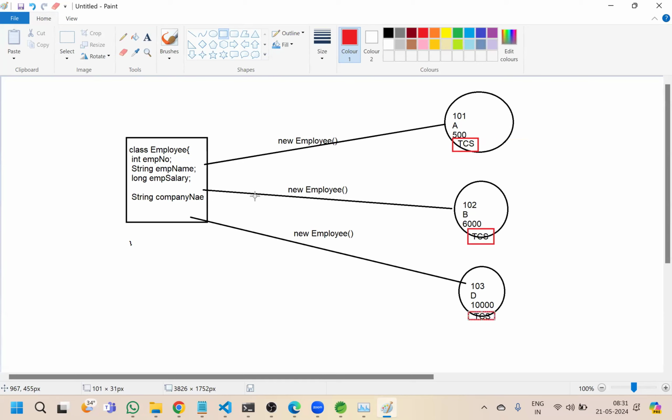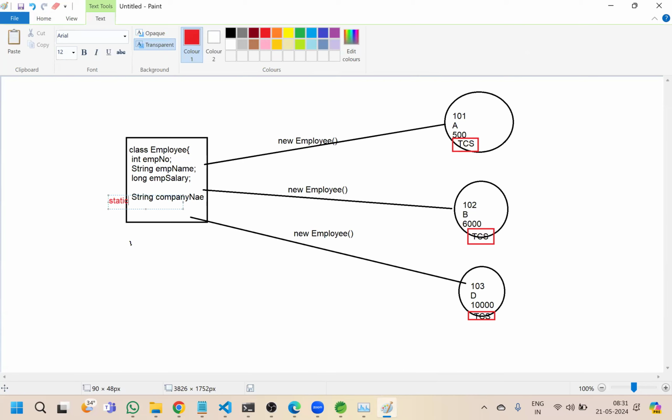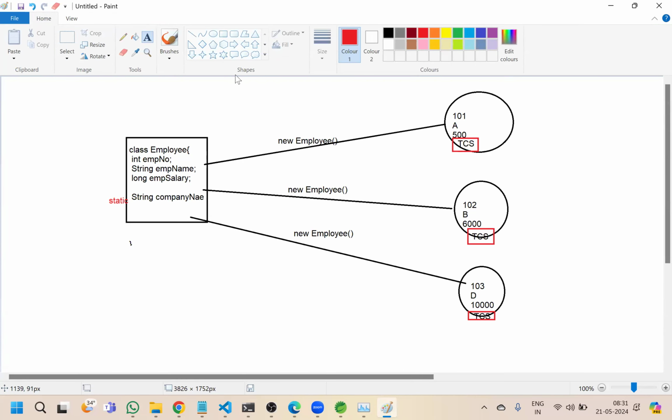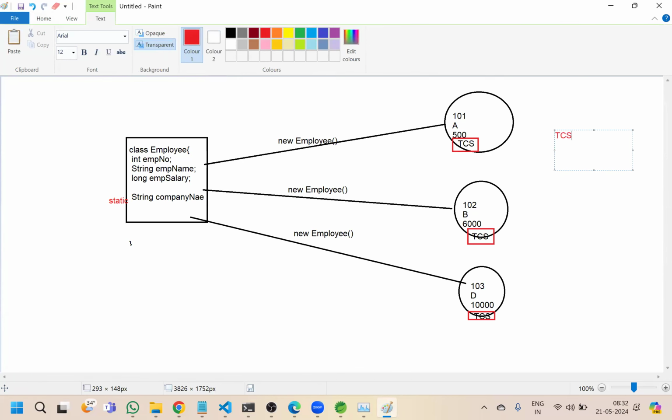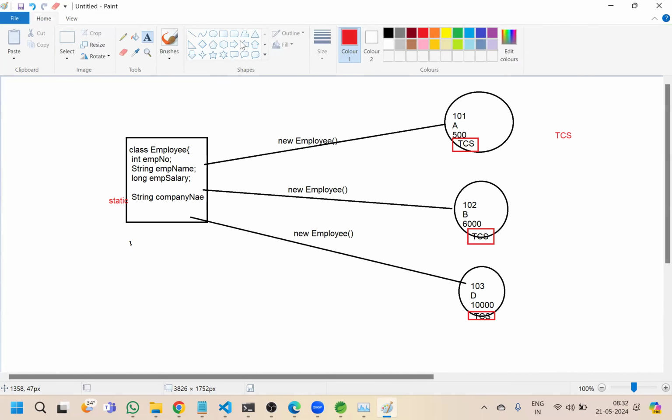So if we are creating memory as non-static type, it will create memory every time. But if we put the static keyword, then static-related memory will be created just one time somewhere. In Java, we call it the method area, where static-related fields will be created. So TCS is created somewhere in the memory and it will be shared by all.